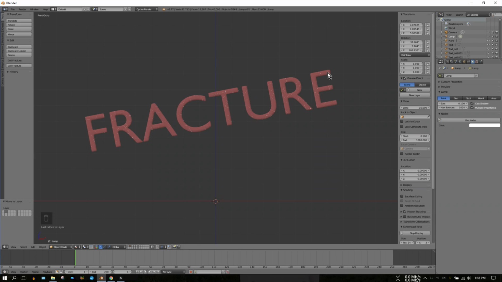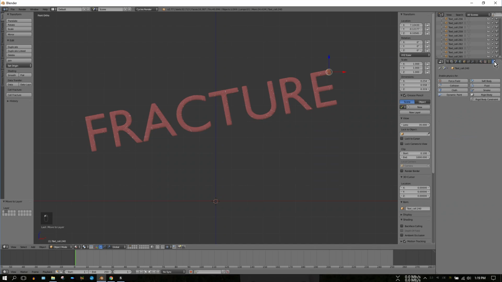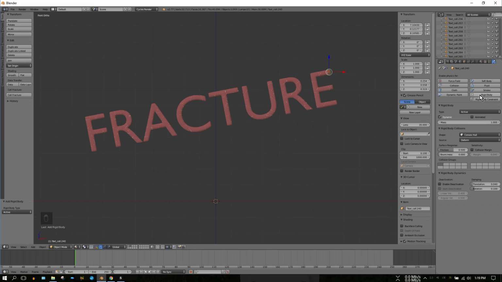And then just right click on any one of these pieces, because if we look at it, there's a piece here, there's a piece here, there's literally around 250 pieces. And if we look in the outliner, we can see that there's actually 265 pieces. So just click on any of them, and then go over here to the Physics tab, and then click on Rigid Body. Make sure Dynamic is checked, and make sure it's set to Active.